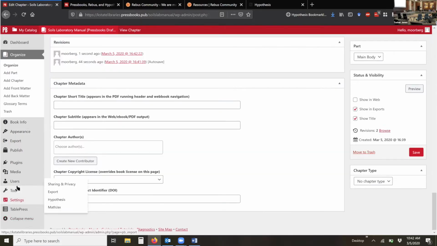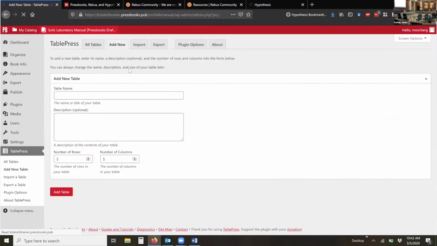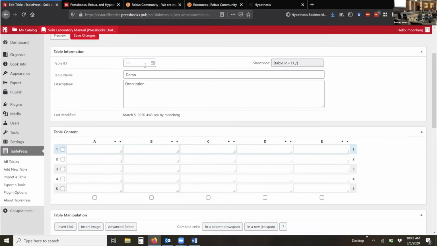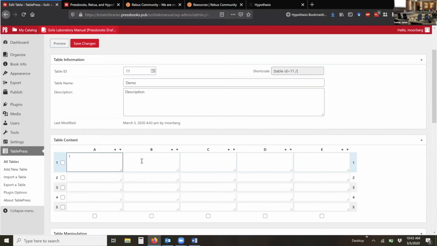But if I want to add a table, there's TablePress. And so this shows all the tables that I've created. Just click add new table. Give it a name and description. And we'll leave it at the default size. It creates a table, and it has all the sort of metadata for the table itself. And then I'll put some headings in there.